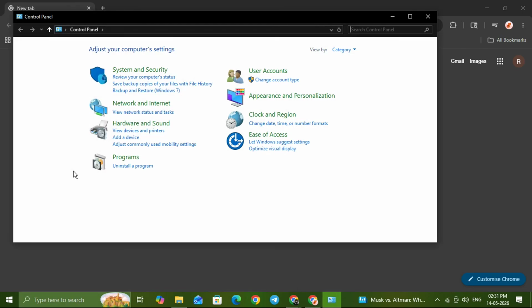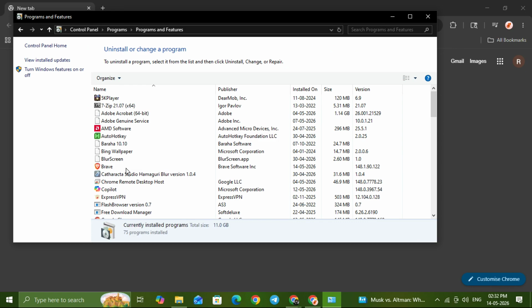Once Control Panel is open, look for the option that says Uninstall a program. This may also appear under Programs depending on how your view is set up. Click on Uninstall a program to see a full list of installed applications on your Windows 10 PC.